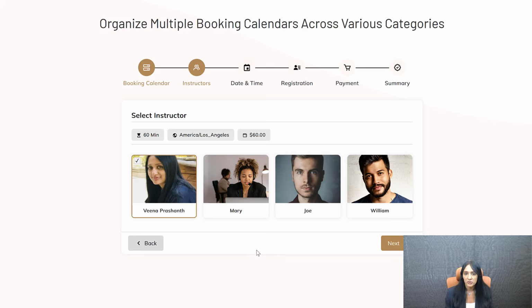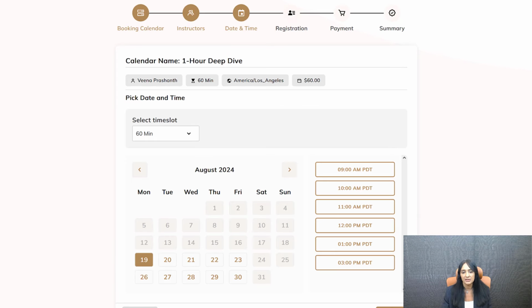Now, if you are the only person who does these calls, you don't want to show them this tab at all, you can do that too, right? You can just directly send them, when they select the booking, to pick date and time. All right, so here they can select the date and time.